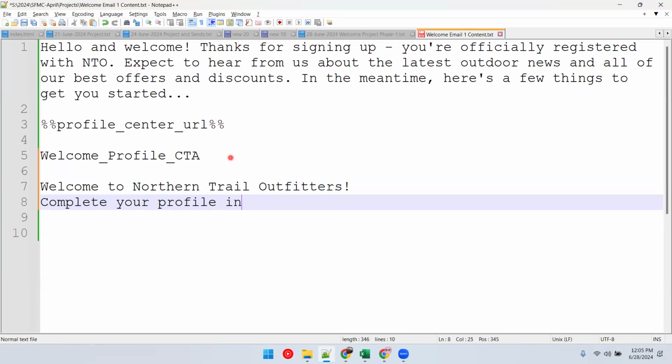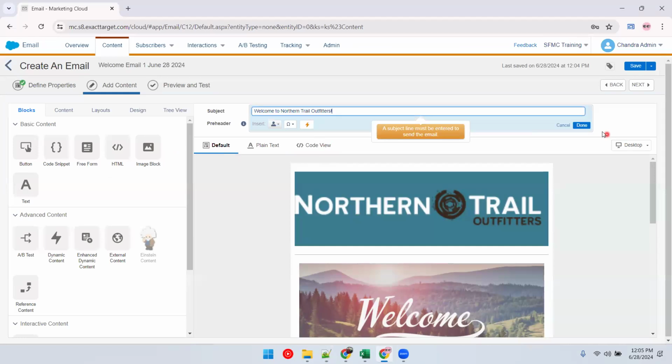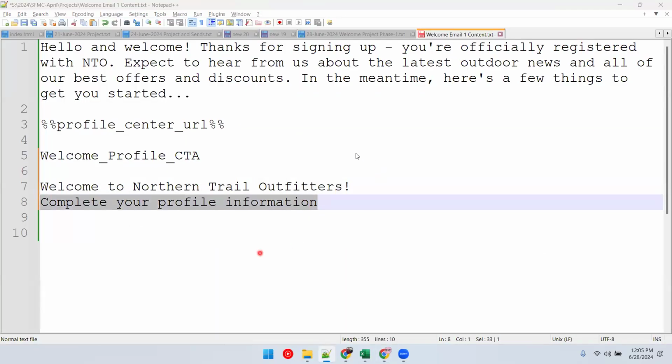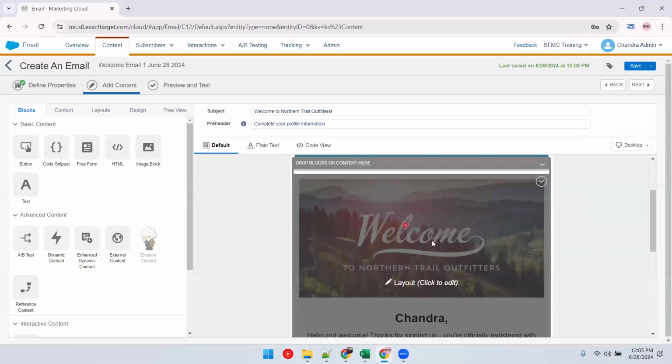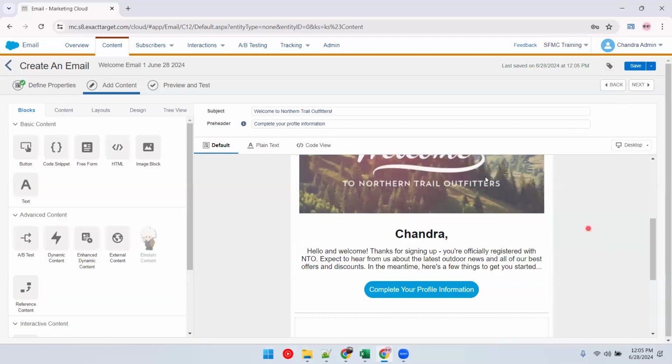Profile information. That is the C. So we have to personalize this. Don't forget that, which is always the best practice. Done. Complete your profile information. Done. And save. So logo is done. Welcome hero image is done. Personalization is still not working. I need to make this work.